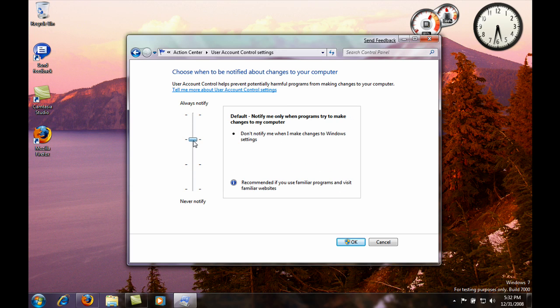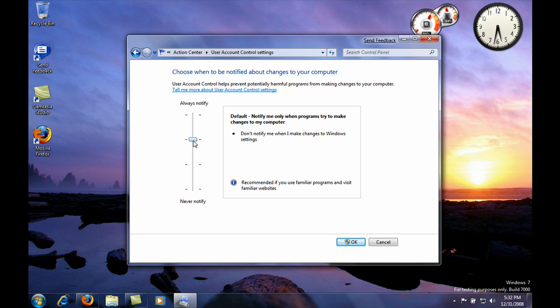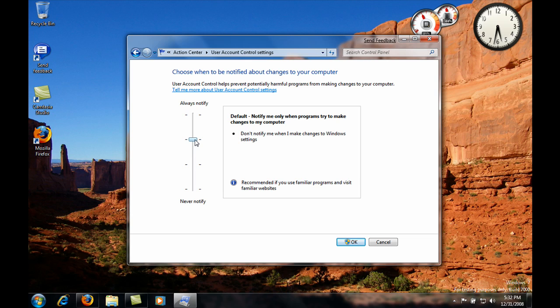By default, it's set to the third level, which is notify me only when you try to install something, for example, and not to notify you when you make a change in Windows, like maybe you're going to add a new user account, so it won't prompt you then. The top one is to prompt you for everything. The third one also puts you into secure desktop mode.